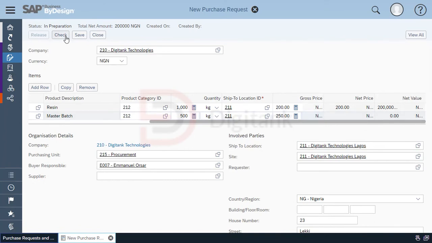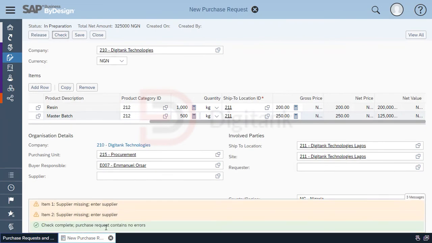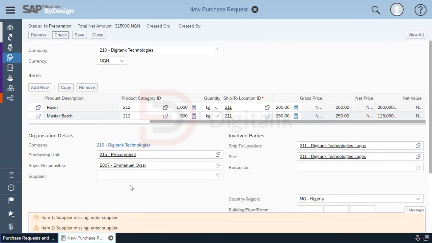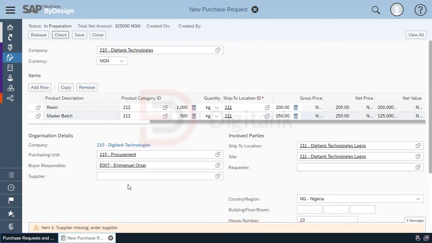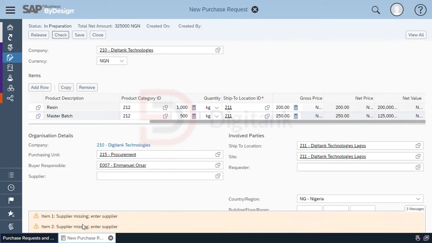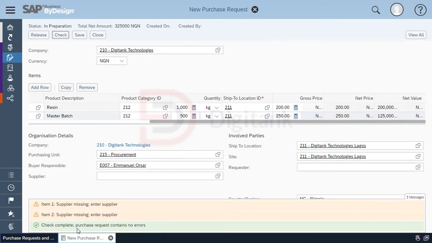Now we can click check to ensure that all the mandatory fields have been populated. It's also important to note that you can make some of these other fields mandatory depending on your business process and your roles in your organization. So I'm going to check this now. So we can see we currently have two warnings that the supplier is missing. In this case, we're creating this based on the assumption that the supplier is not known, and hence it's just warnings. And then we can see the message: check complete, purchase request contains no error.